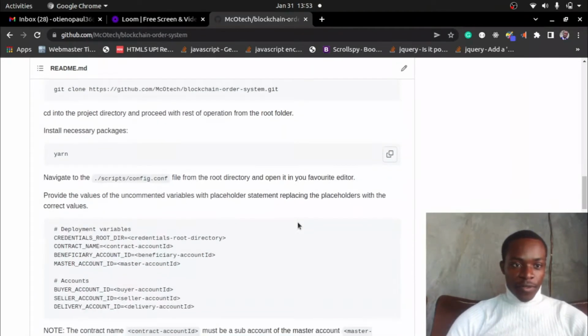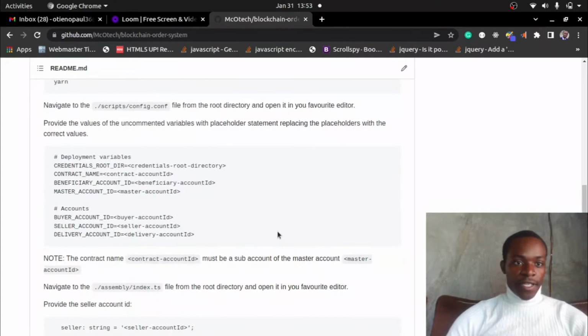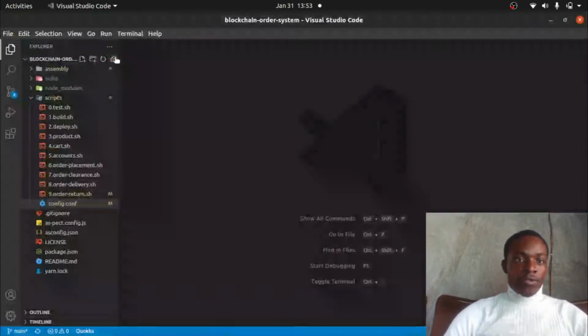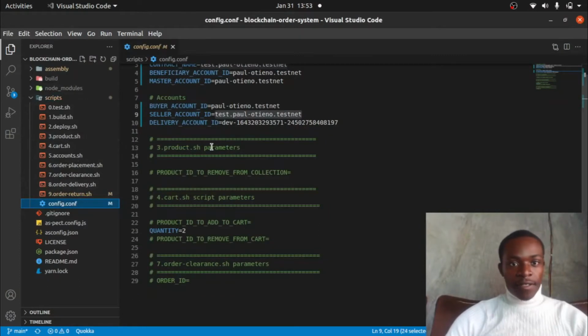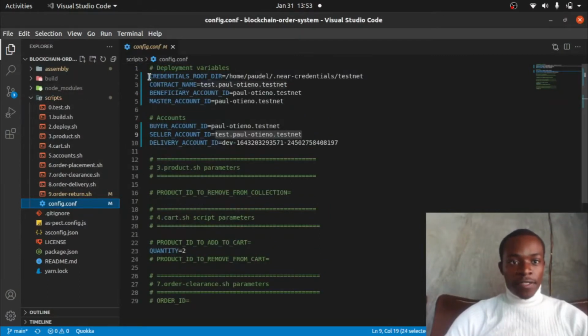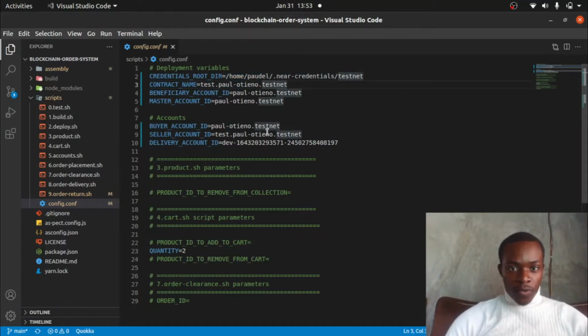After that, you need to install the required packages, and you accomplish that by running yarn. Then you navigate to the scripts/config.conf file. So here's the project, and whatever file you're told to open is here, scripts, then these. Now here you're going to find all these variables that need you to supply them with their respective values. In this case, I've already done that just due to time. Provided my root credentials, root account, contract name, and all the buyer's account ID, seller account ID, delivery account ID, master account ID, and beneficiary account ID.